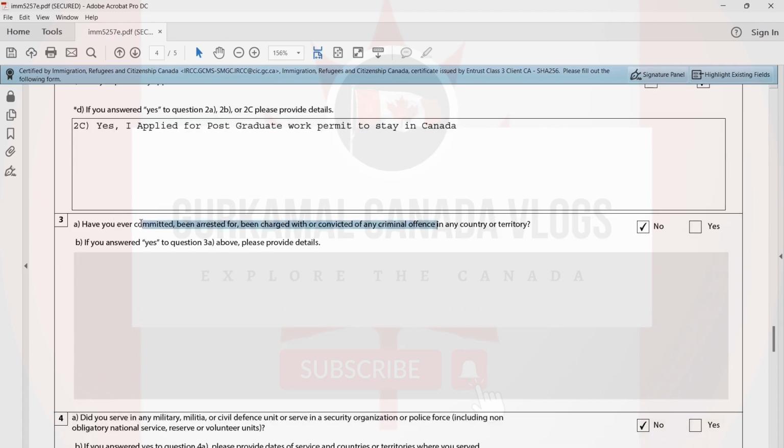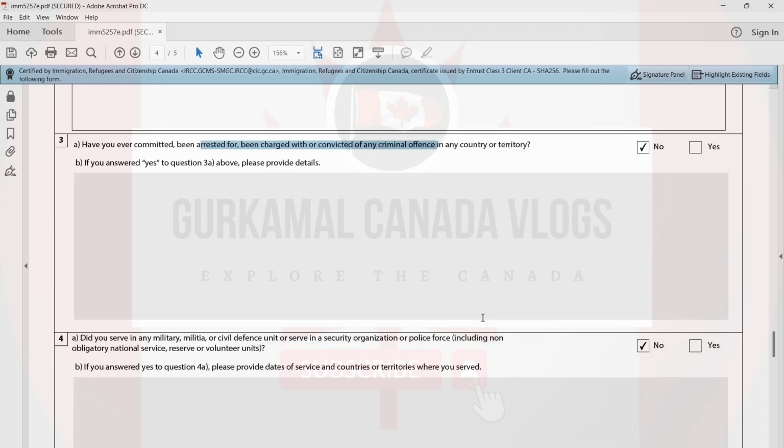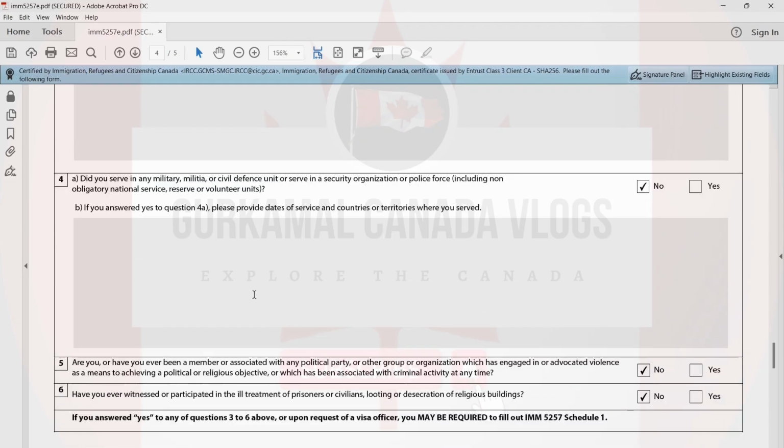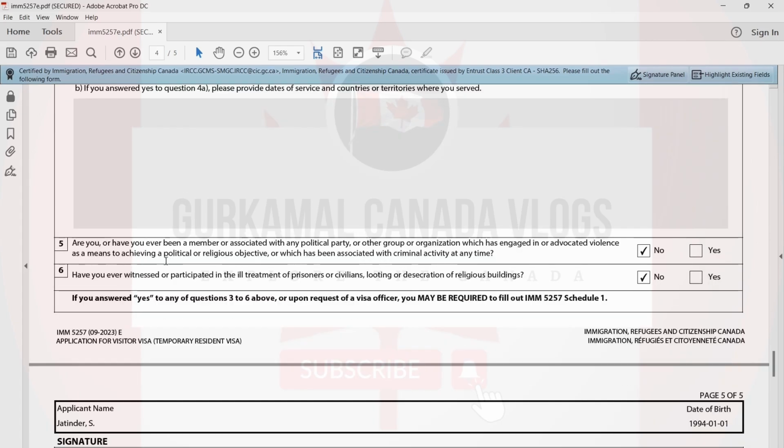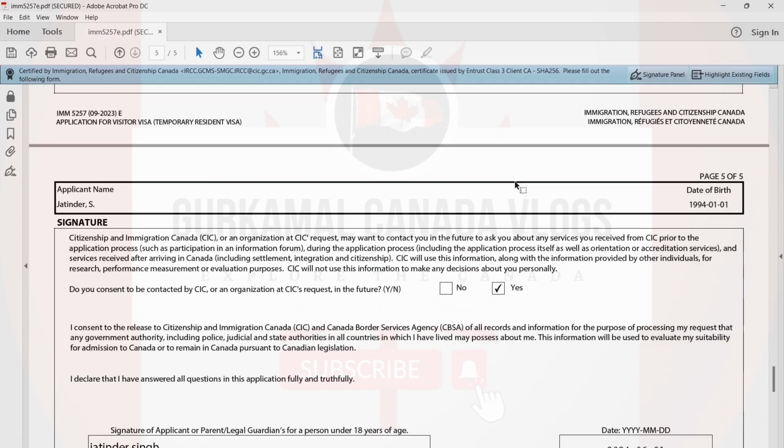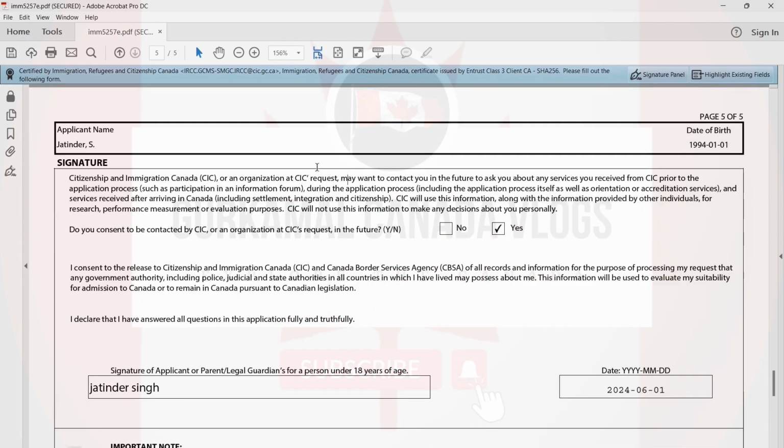Have you ever committed, been arrested or been charged? No. Let's move to background information continued. Did you serve in a military, militia or civil defense unit? No. Have you been a member of a political party? No. Have you witnessed or participated in ill treatment? No. So you can answer all these questions as per your situation. Let's move to the last section.